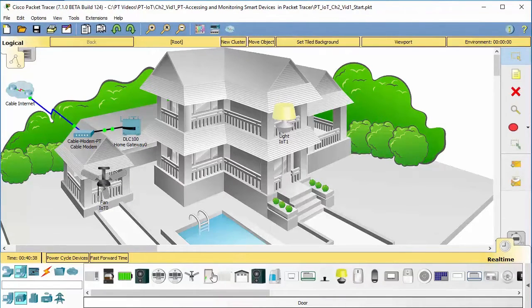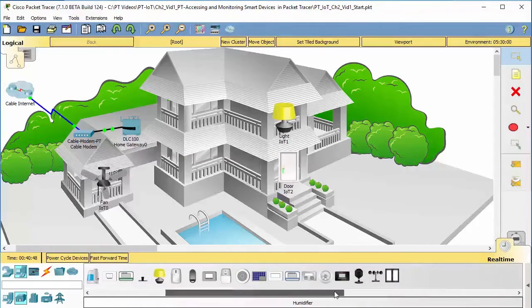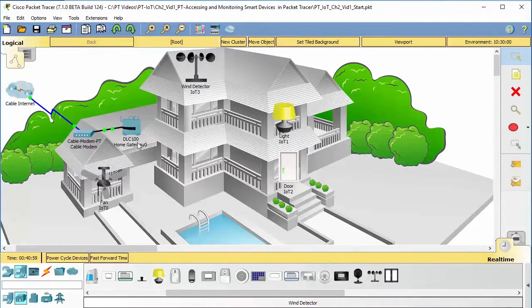A door would be nice. For the front door, I'm going to go ahead and click on the smart IoT door here, and I'll deploy that at the front. And lastly, something to monitor, I'm going to scroll all the way over to the side, and near the end of our home smart devices, we'll see a wind detector. I'll click on the wind detector, and we'll deploy that at the top of the house. Now we have all these IoT devices deployed across my house.